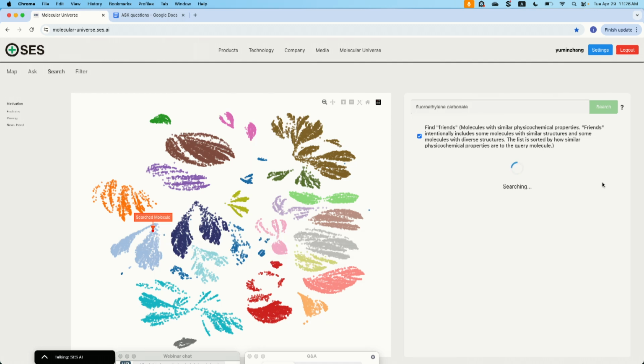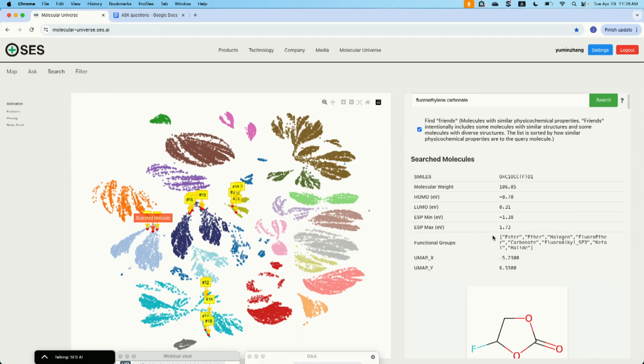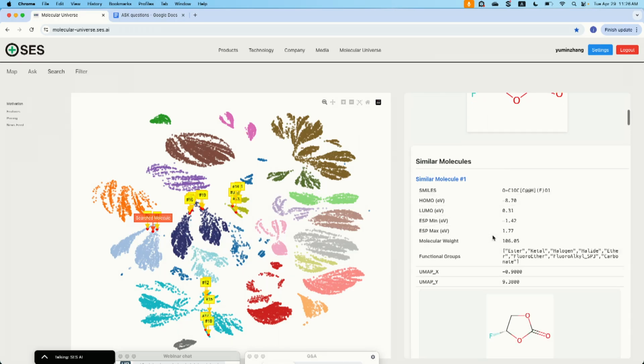So as you can see, when you enter a molecule for searching, the molecule is flagged on the UMap here, using the tab that says search the molecule. Since we checked the Find Friends box, it will also return 20 friends that are related to FEC, and those friends are also labeled on the UMap. As you can see, they are spread out in different clusters on our UMap. So Dan, do you want to explain a little bit about our molecules here?